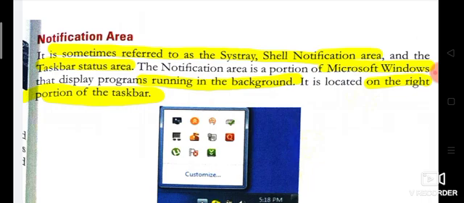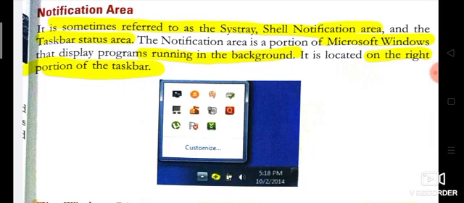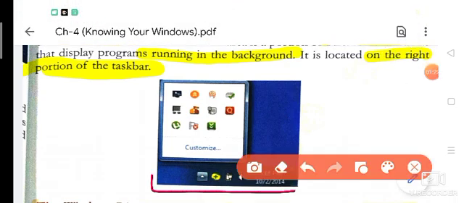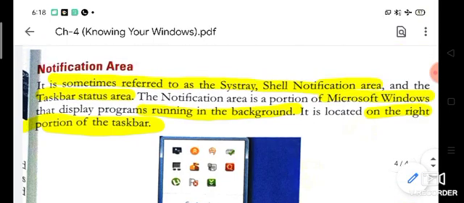It is located on the right portion of the taskbar. You can see here, this is the right portion of the taskbar. So this notification area is located on the right portion of the taskbar. Clear?